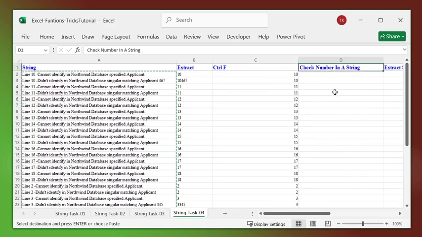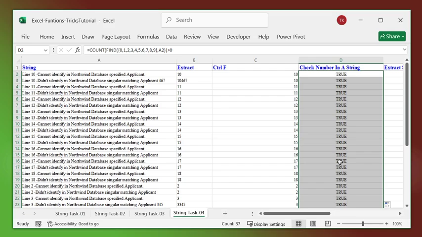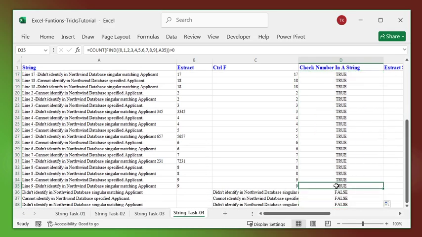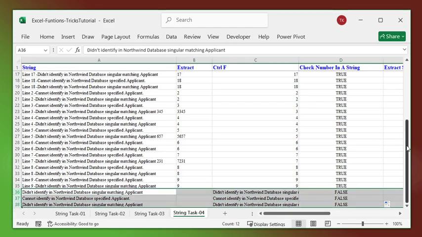Just now, another function to generate: check if a number is in a string. To check whether a number is in a string, we're going to use a combination of COUNT and FIND. And we're going to add a function code in D2, press enter. You can see COUNT, FIND, and a combination of numerics, and you double click all the way down to D35. They are true because they have numbers. But the last three are all false. There's no number. So that's what you need to do.